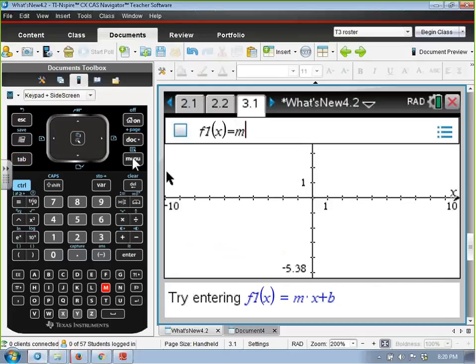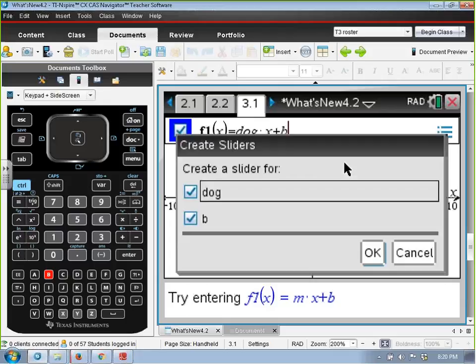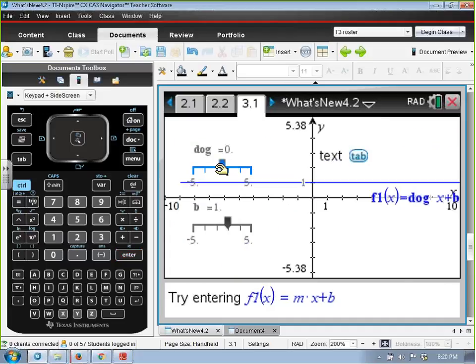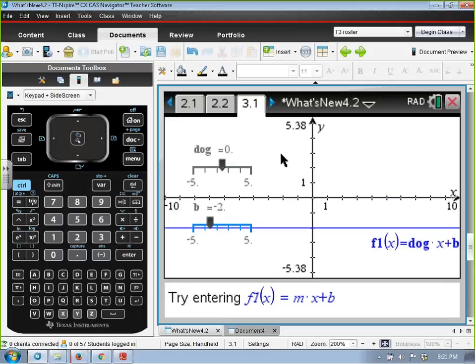A common mistake is to say mx plus b. Well, you can have variables that are named anything. If you like variables named after your dog, then you can have dog times x plus b. That's kind of funny, but you could. Now, the example recommends doing m times x plus b. But anyway, here we have dog times x plus b, and it says, hey, you want to create a slider for dog? Sure. And if you press enter, it automatically creates sliders. It's a great tool for exploring lines as well as doing transformations.